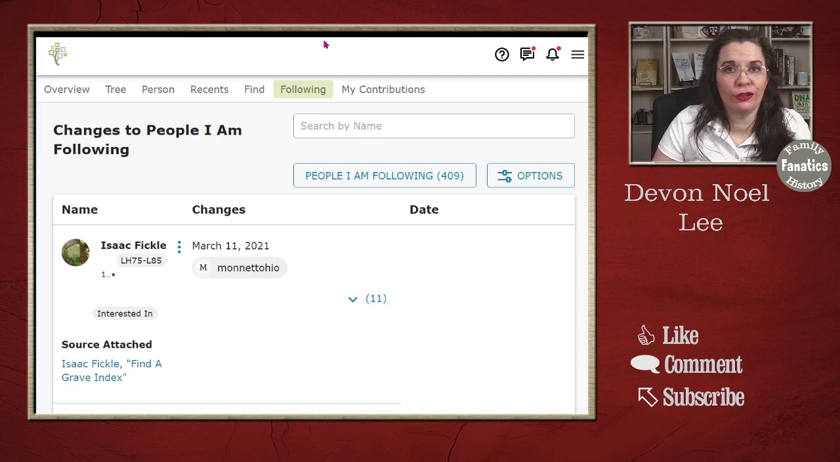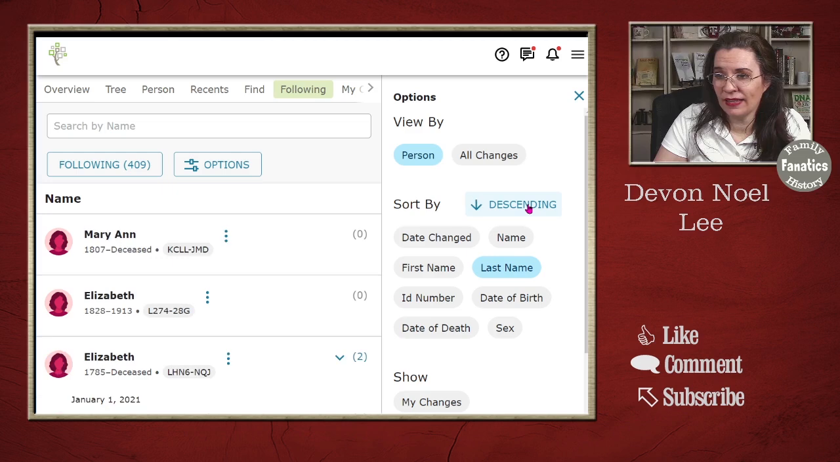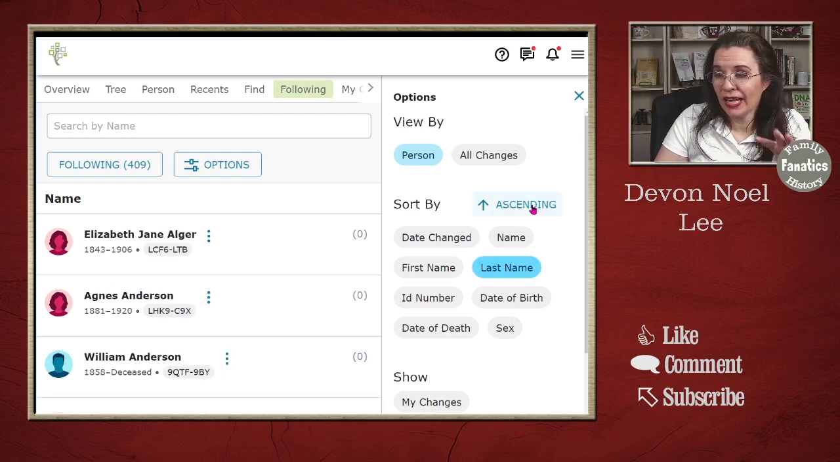Now you're on your master list. You have everybody here. But let's say you want to filter this down. Well, you have the options. Click on options. And then you can actually sort your entire list by last name. And you can do ascending or descending. Descending puts the individuals with no known last name first. Ascending puts the A's first. I kind of like that.